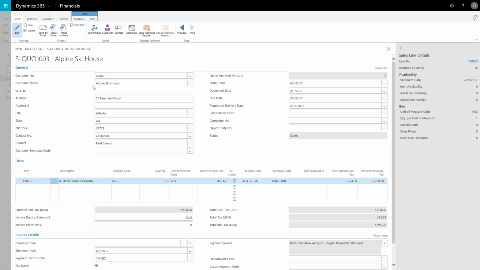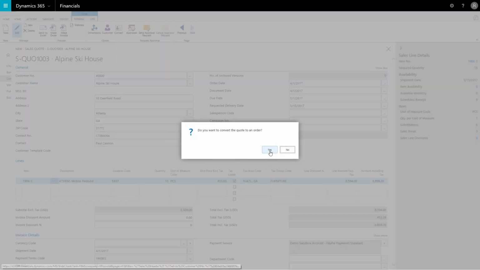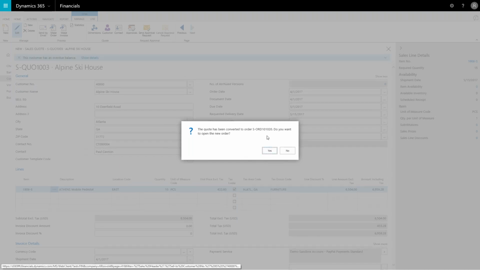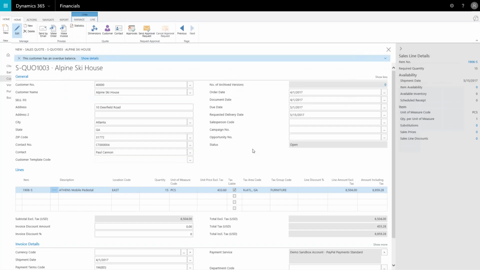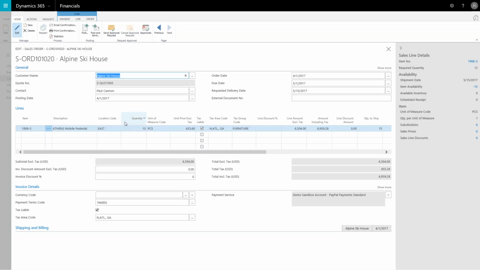I'm currently in a sales quote. If the customer has agreed that this is the order that they want, with the push of a button, I convert this quote to an order. And it says, hey, do you want to take a look at the order? Yeah, I sure do. I want to see what I have to do now to invoice them and ship it to them. Now you can see that I'm in a sales order, and it's still all of the same information that existed in my quote, but now I have the capability to finish this order and ship and invoice it.